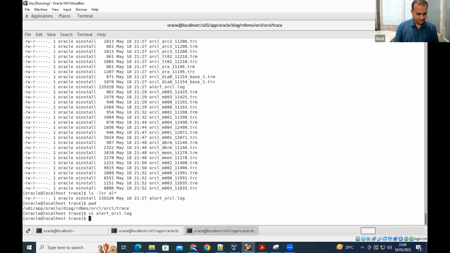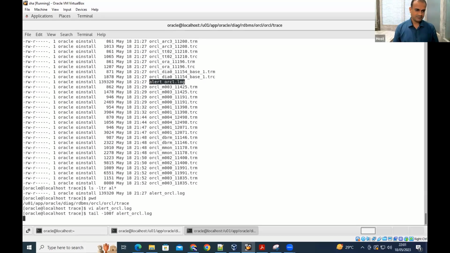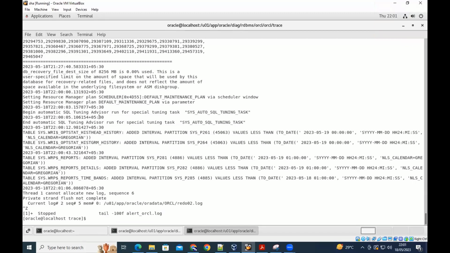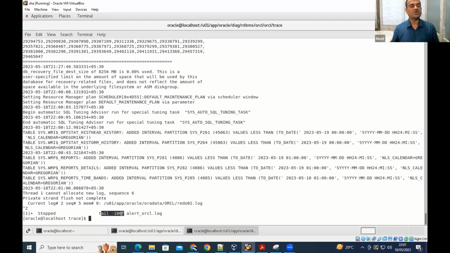I'm showing you. tail -100f, then the alert log, whatever alert log file we have. Very, very important. What does it mean? The last 100 lines, and live. It will show 100 lines, and after that, if something new comes, a new message coming into the alert log file, it will keep displaying it to you.